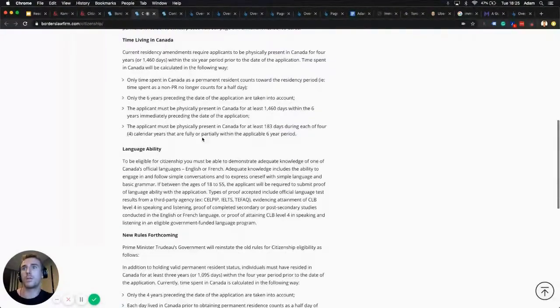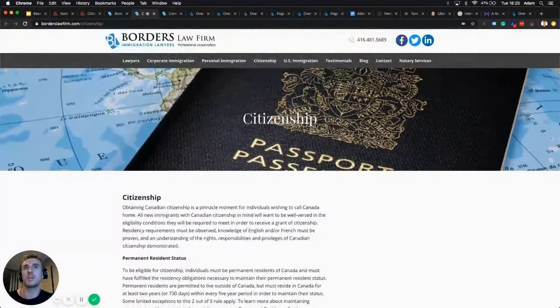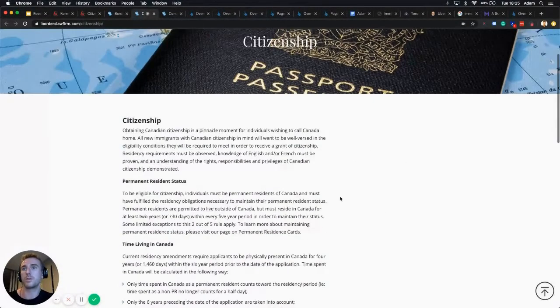I don't think they've done a very bad job here. It'd be good if they had some images and they could alt tag the images with, say, Immigration Law Toronto, which is good for SEO.